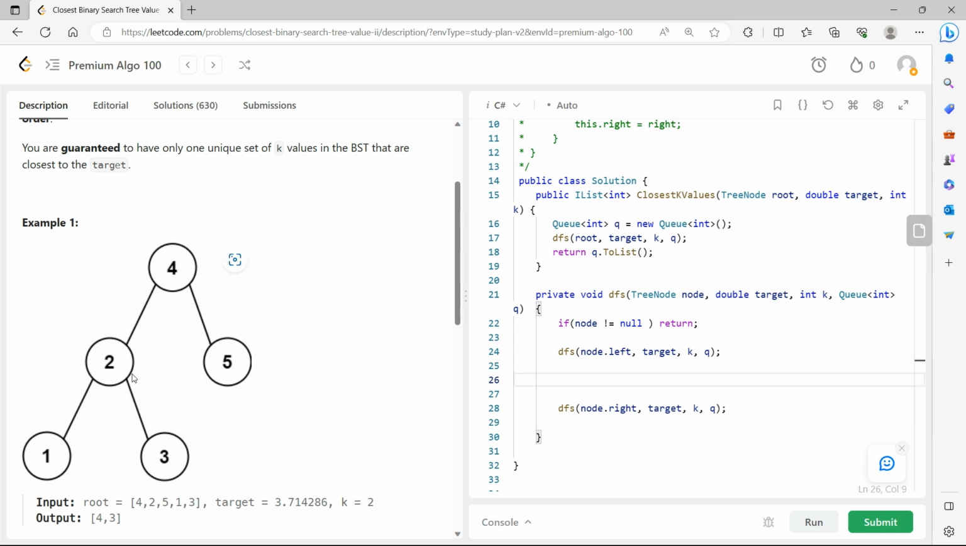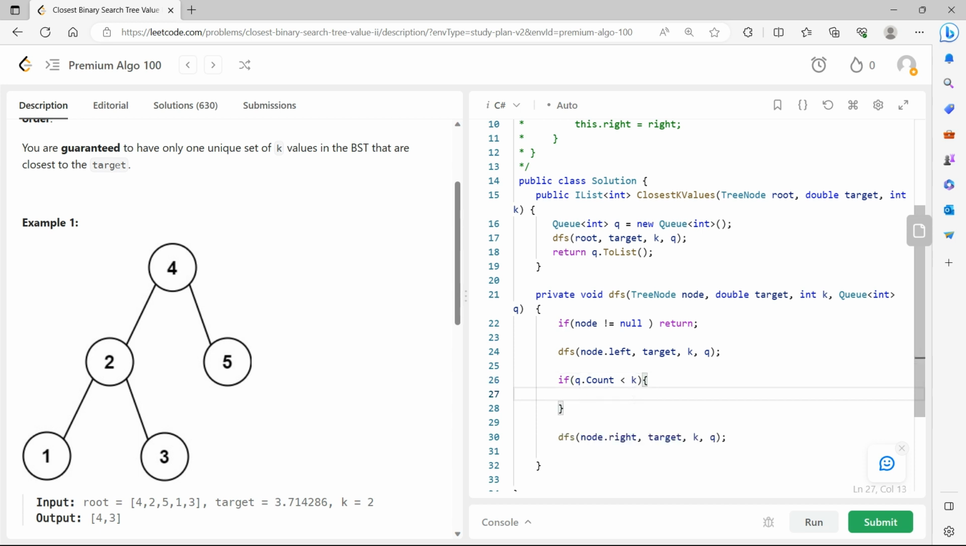So once we reach the extreme left, we have to check if the queue is available to add this node or not. So q dot count. If it is less than k, we can simply push it to the queue. So q dot nq of node dot value.